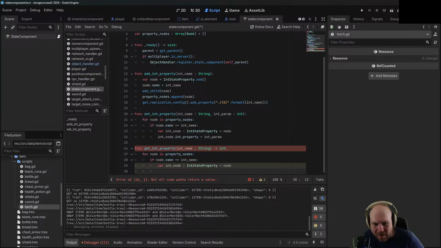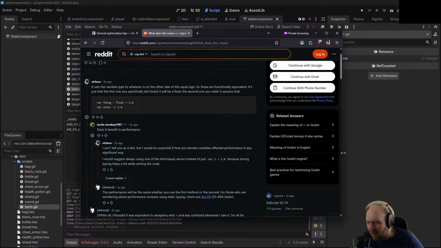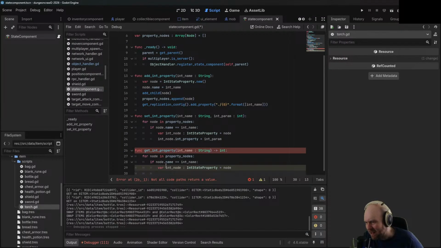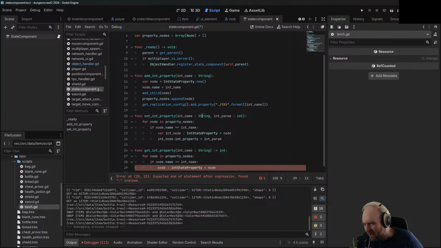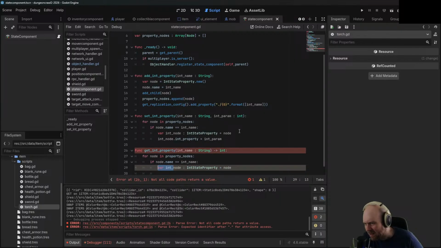Oh, wait a minute. No, okay, never mind. I was about to say, what if I just do node colon equals? Does doing that work? No, that doesn't work. Okay.